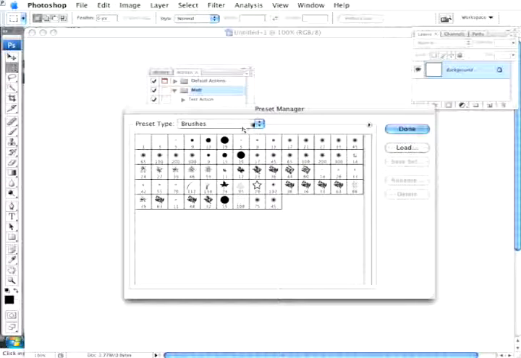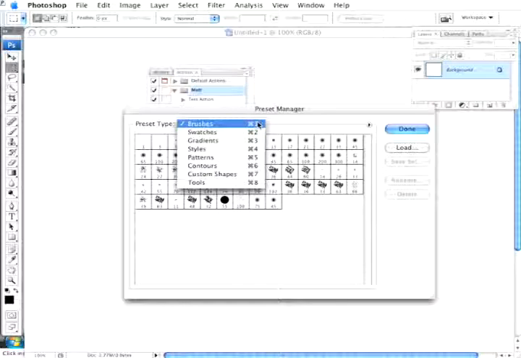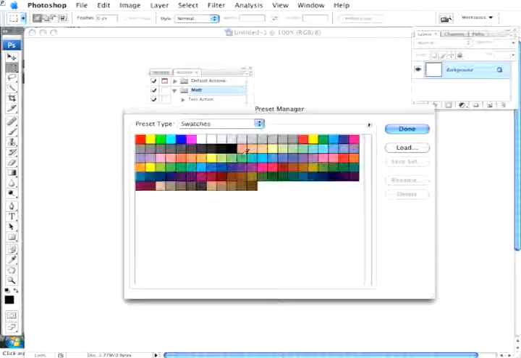The main thing you'll want to do here, go to Edit, go down to Preset Manager, and if you've made changes to any of the things that you see inside this list, then you'll want to go to each one of those palettes, switch over to swatches, save those presets, switch over to whatever it is, and save those presets, and that way you can always use them inside of CS3.